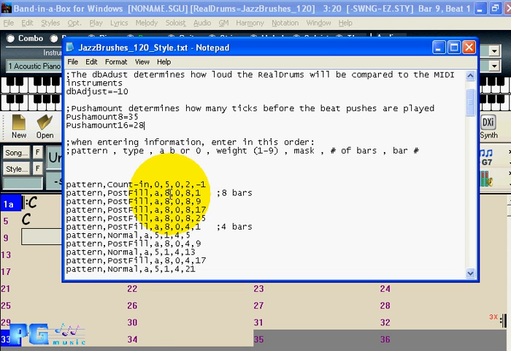So for example, we have 5 PostFill patterns here, and each of them has a weight of 8. That means they have an equal chance of being picked. However, if I change this one to 1 and change this one to 4 and this one to 5, then these 2 PostFill patterns would be played much more frequently than these ones, and this last one here would be played very infrequently.